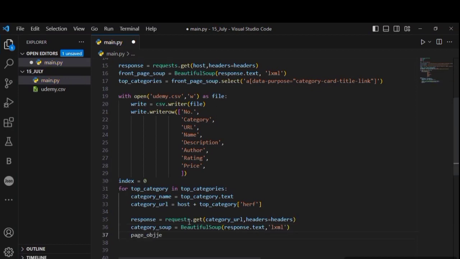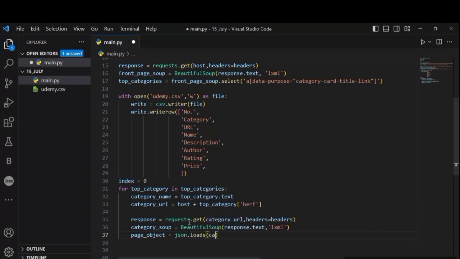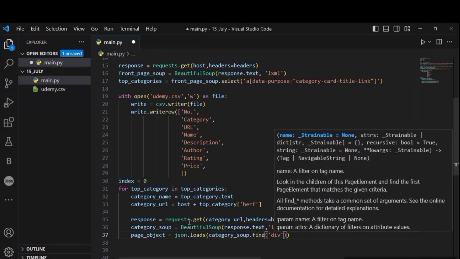Alright, so basically as you can see on the screen, we are just taking loads of things out of the pages. Like page object is equal to json.loads category_soup.find. So basically what we want is to find a div tag which has the class. Alright, and what should our class be? ud/component/category/category.